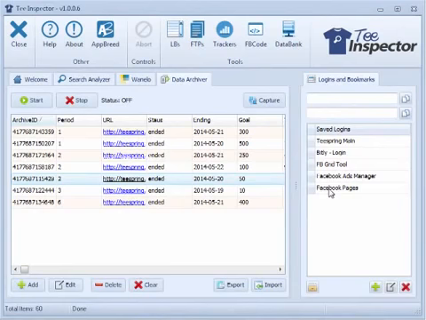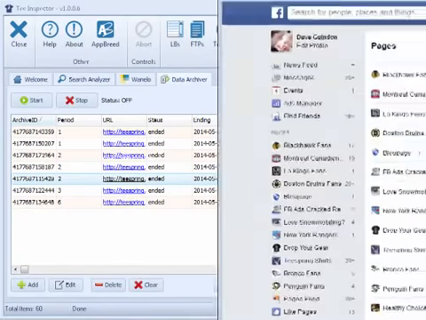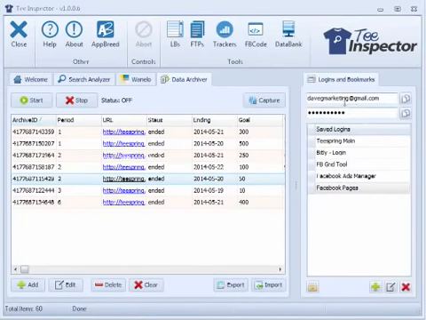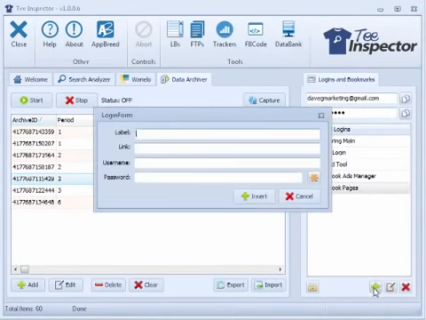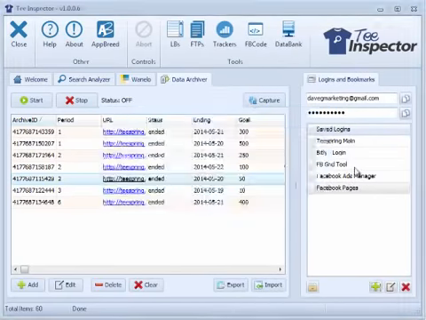I know a lot of people use RoboForm, but this is pretty cool. All you do is double click it, and it goes right to the page, and you can log in, and you can have your login information up here. To add a new login, you just click that and put in your information.